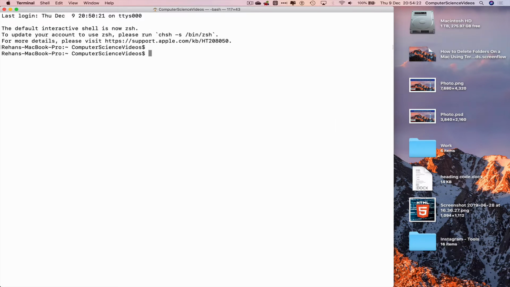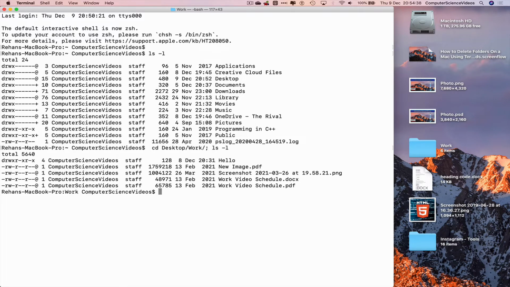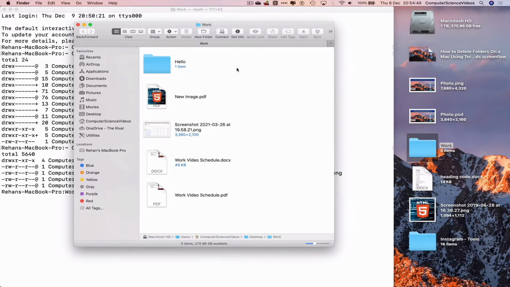Before we do that, let's just list everything on screen. ls -l, cd Desktop, and we now want to also navigate to the Work folder which is on the desktop. W, tab, and list all at the same time. ls -l. Before we delete an image in the Work folder, let's just go to the desktop, click on the Work folder, and we are looking to delete an image.